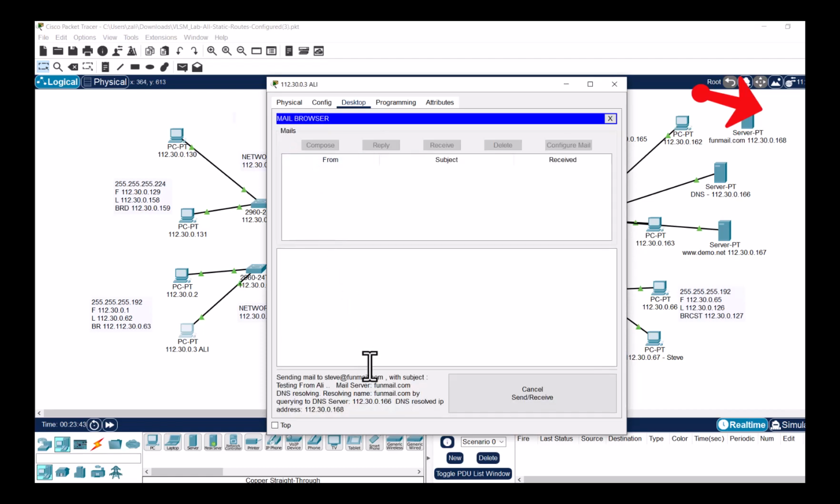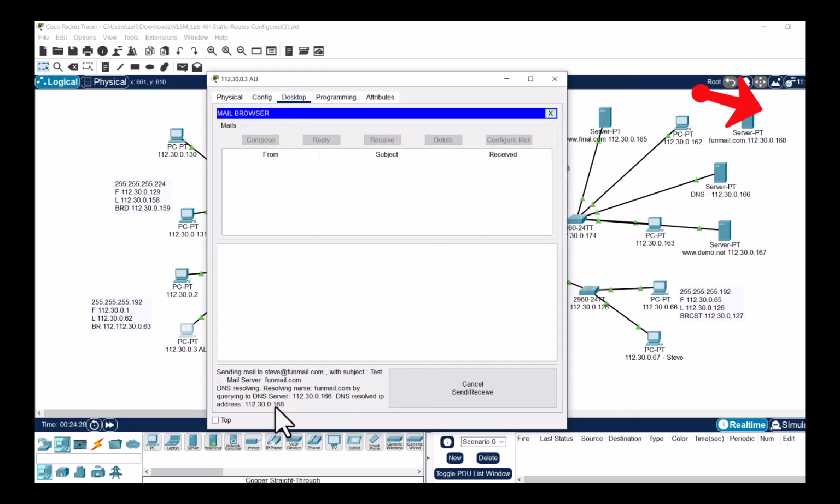I'll try again. steve@funmail.com with subject testing. Mail server, resolving name. The name has been resolved, by the way. So the server has been found in the DNS, but there is something wrong.